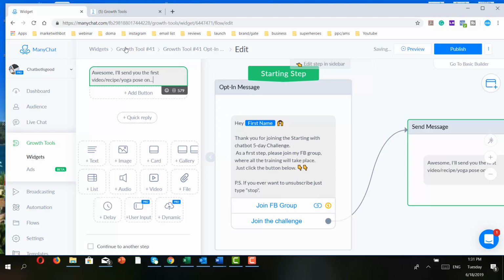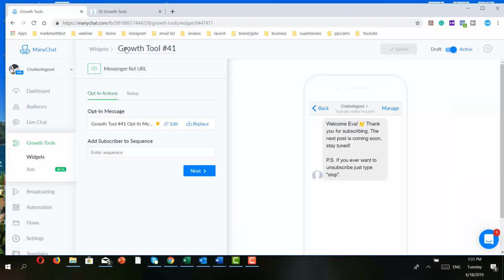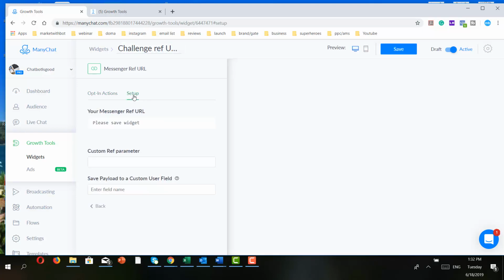Now let's go back. We should actually name our growth tool something. So I'm going to call it challenge ref URL. And now we're going to go to the setup. And it says that we have to save it. So I didn't save it, so I'm going to save it. And I'm going to now grab this URL. So this is the URL, the ref URL which we created.